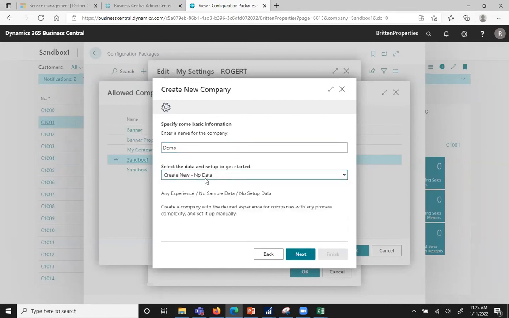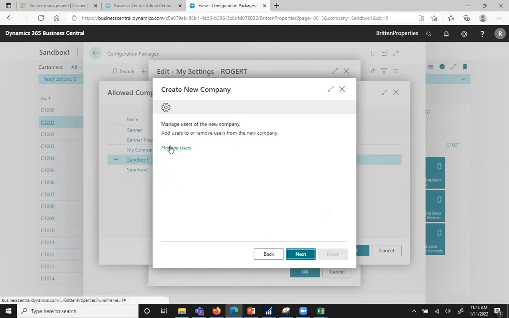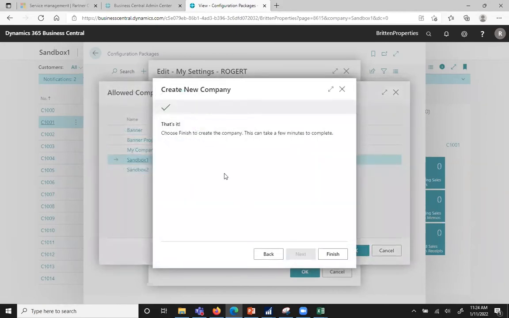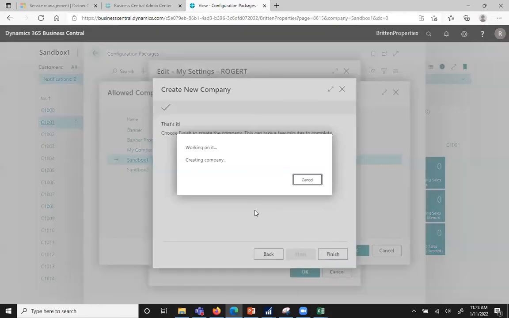So I could create it new with no data if I wanted. I can add a user to it. And it'll churn and whiz and pop. This one is actually quite fast to create right here because the other companies are not large and no other users are in them. But this could take 10 or 15 minutes, the longest. I see it usually takes about 5 to 7, but this one's pretty quick.